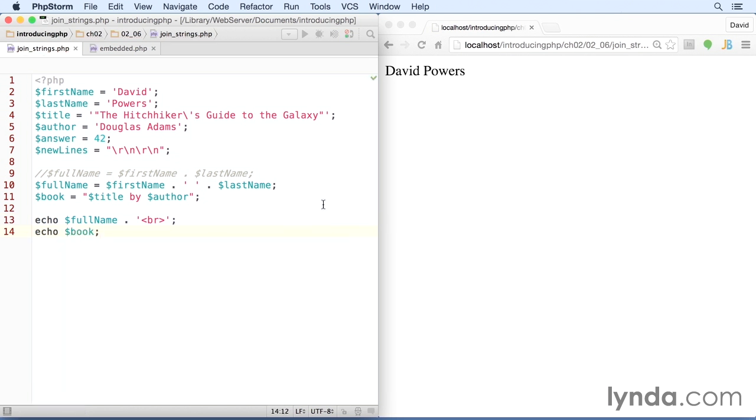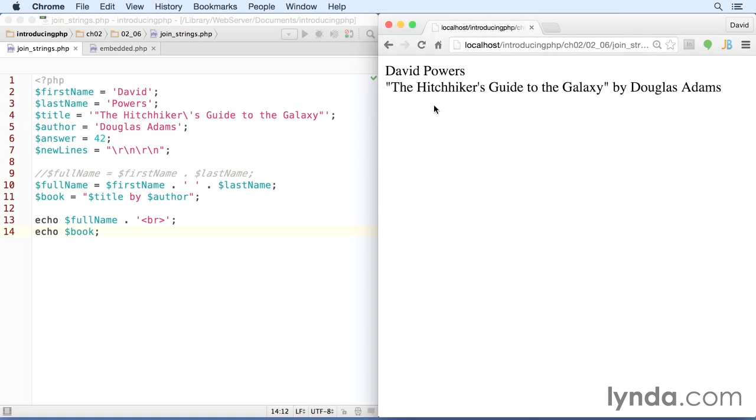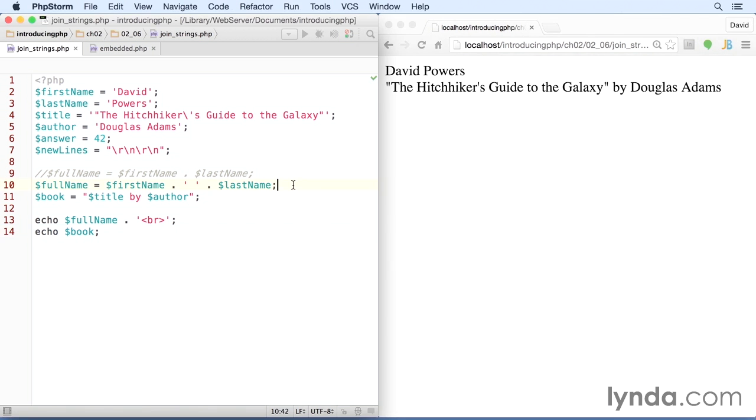So if we save that and refresh the browser, there is the value of title, the literal text by, and then the value of author. They've all been processed by PHP because they're in a double-quoted string. So the more efficient way of getting that space in full name would have been to use a double-quoted string. So let's just quickly do that.